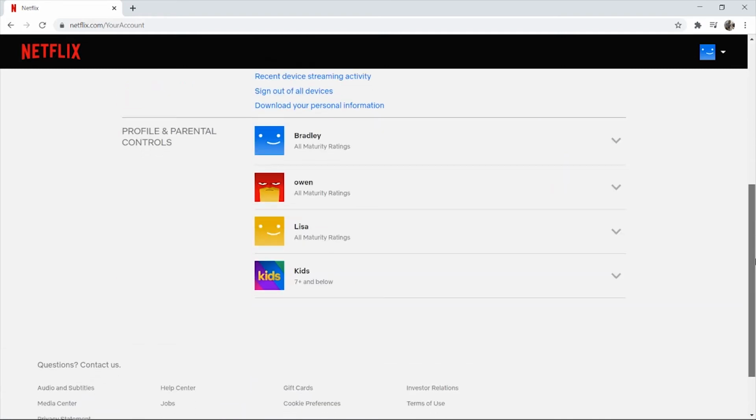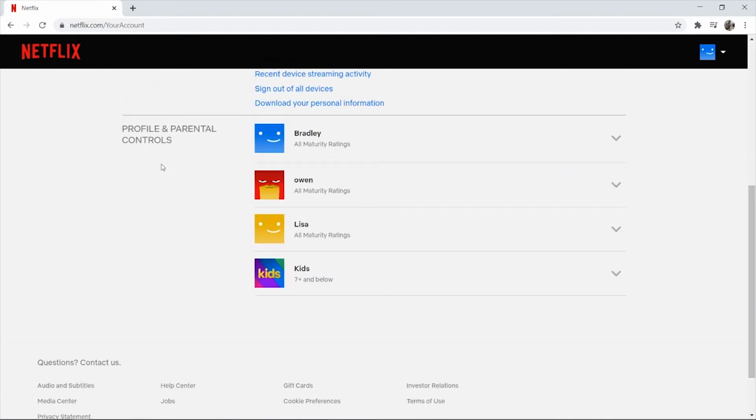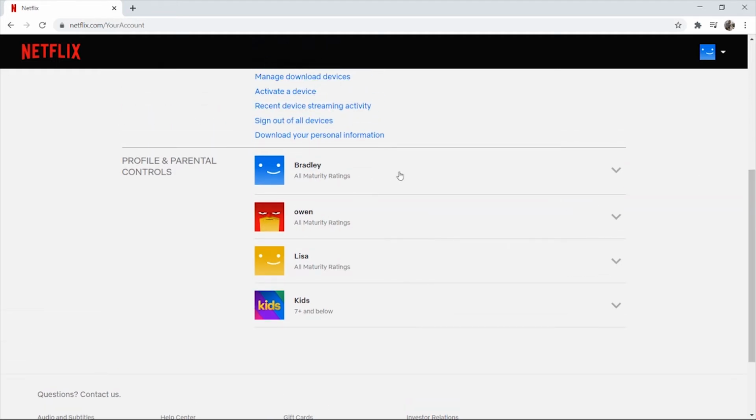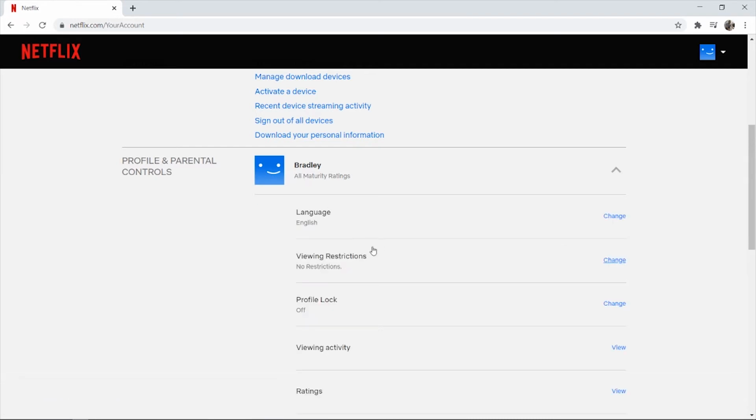What you need to do is scroll down to profile and parental controls. It'll be on the first page. Just scroll down to the bottom of the page and then click on the profile that you want to change the age restriction for, and then click on viewing restrictions and then click change.